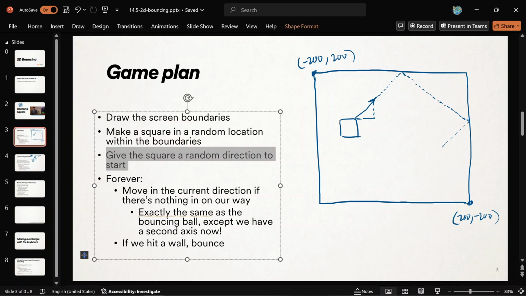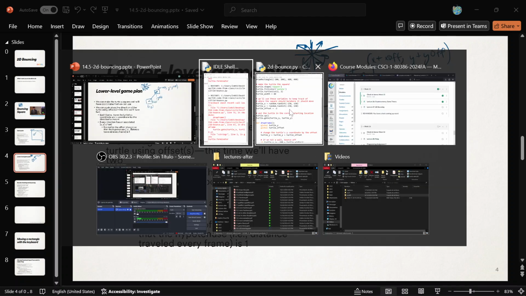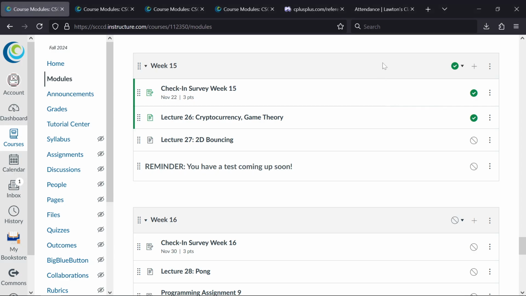Give the square, the turtle is the square, give him a random direction to start off in, and that is going to be, well, pick a random x offset and a random y offset. Does that make sense? That's what we're going to need to do now. So let's see. I'm going to need a random number that could have decimals. I need a random not integer. I need a random float. All right. So there's something in the library for that.